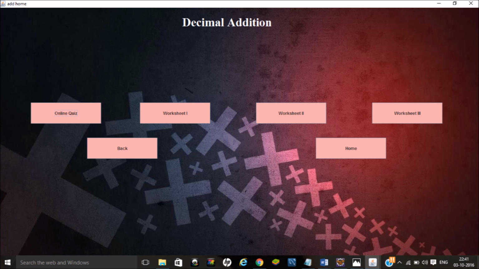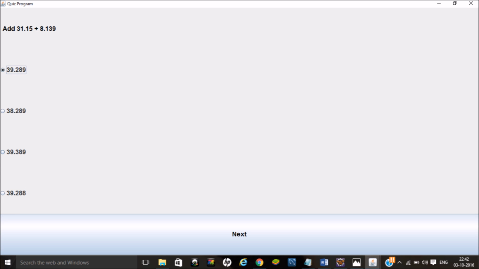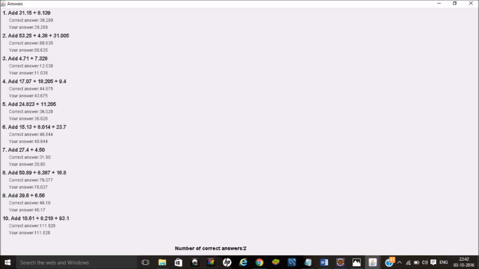For each of these subtopics, the user can attempt that online quiz which has 10 questions, and after attempting those 10 questions, a screen will be displayed which will show the number of correct answers, and each question with its correct answer and the answer input by the user will be displayed.